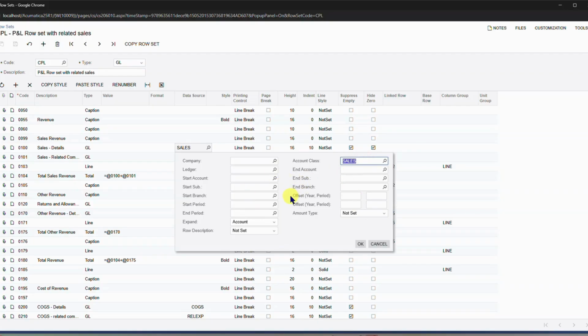And you can see there's all kinds of different settings in here as far as how we want that data to show. But what we've decided to do is pull any account from the account class, but we are telling it to expand by account. So it should list any of the accounts that are available within the sales account class on the report. The alternative would be if we were not expanding this and we had this set to expand to nothing, that's where you would actually see this sales details description come from.